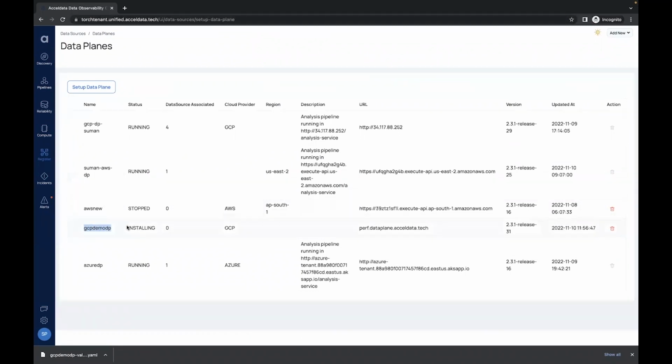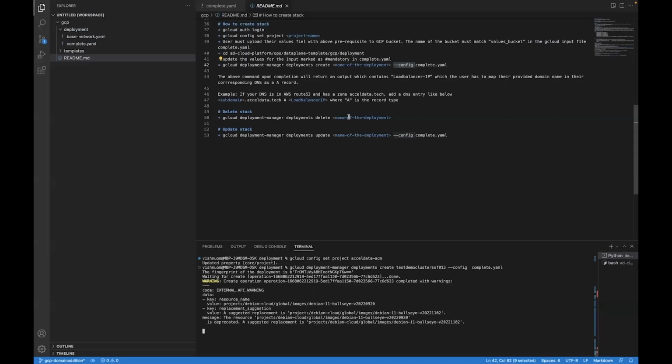You will see the newly created data plane in the control plane in the installing state until the installation is complete and all services are running. The status will change to running once the services are running in the GCP data plane. Make sure that after the deployment is finished, the domain name is mapped to the load balancer IP that you get after the terminal execution is finished. You must map this domain name to the public IP address.